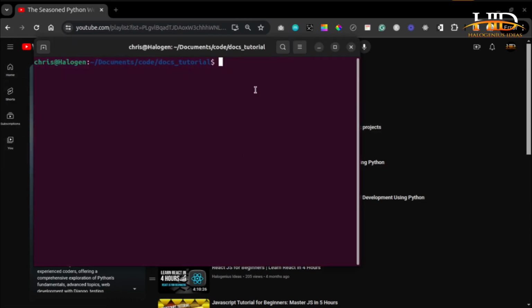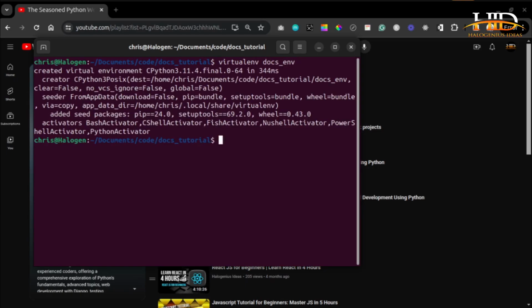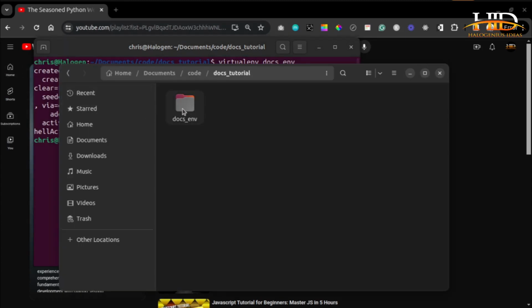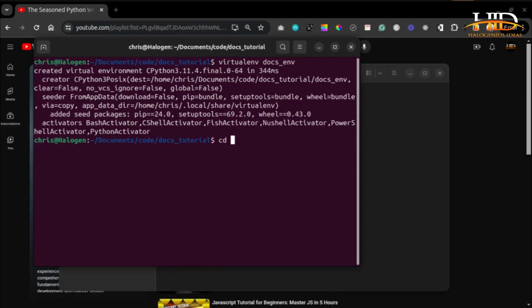I'll just run virtualenv, then I can say docs underscore env. Okay, so now I have my virtual environment created. You can see the docs env, this is my environment. The first thing I want to do is cd into my docs env. If I list all the files, you can see I have bin, I have the library, then I have this pyvenv configuration file.